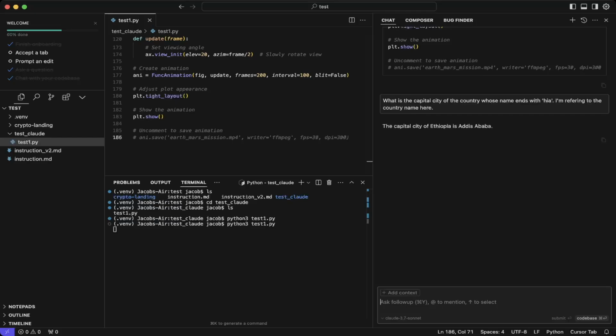So the capital city of Ethiopia is Addis Ababa. So this is not correct. Basically, we're asking for a country whose name ends with IA. Interesting. But Sonnet 3.7 is actually very good at coding, so maybe this is reasonable. But anyway, it didn't get it correctly. So let's also mark that as a not pass, and continue with the other question.